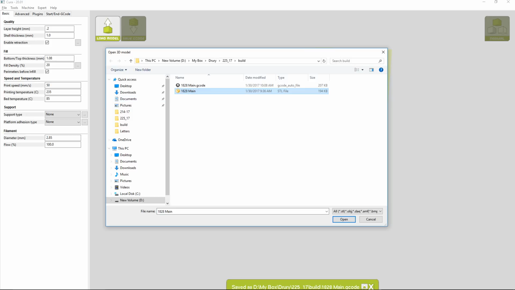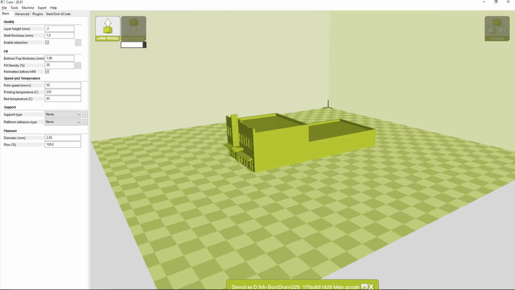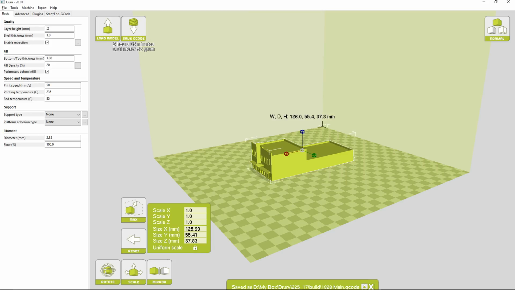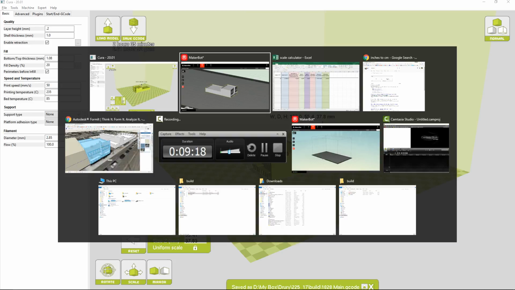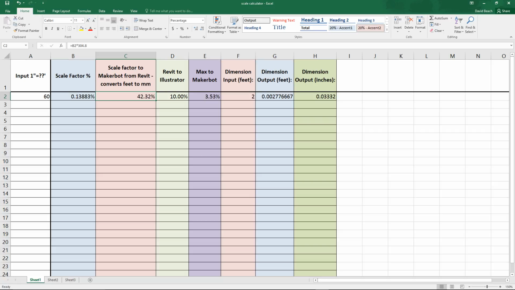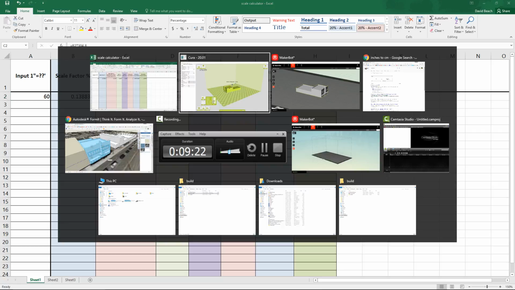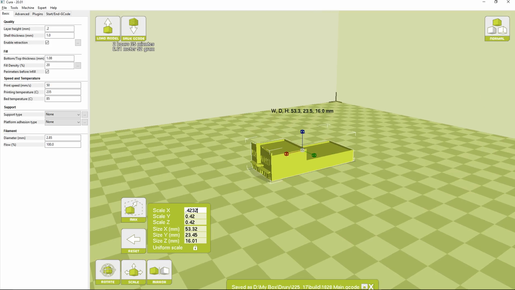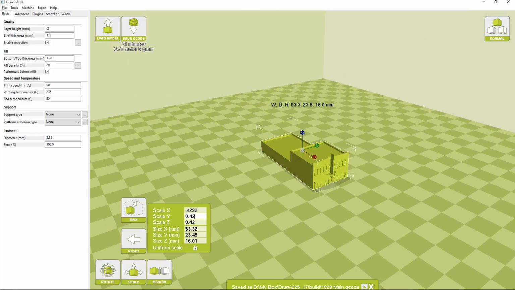There's 1828 main STL. I need to select my model and scale it again. Scale factor was 42.32. So it's not percentage based here, it's numerically based. So it will be 0.4232, enter. And again, that's going to scale everything uniformly.